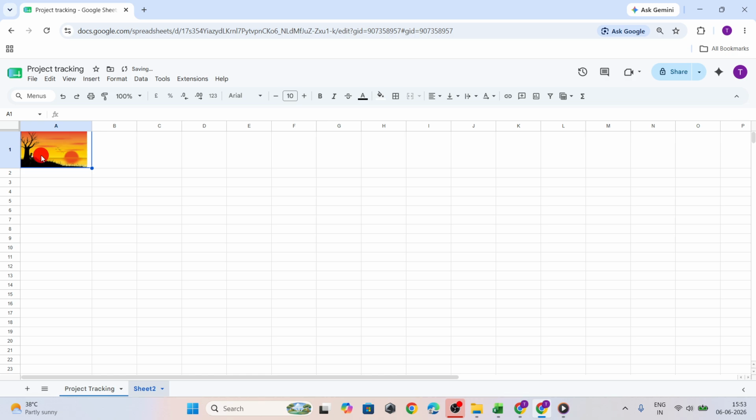And that's it. You've successfully uploaded and inserted an image into a cell in Google Sheets.